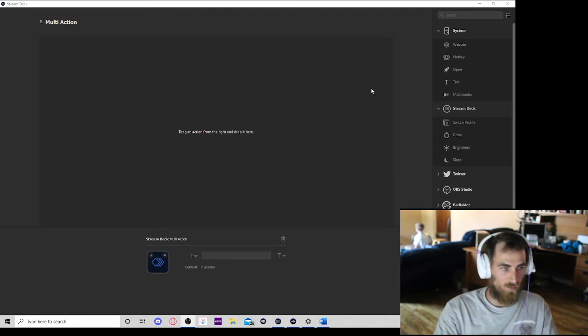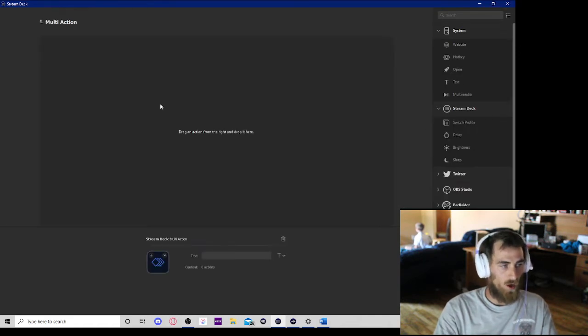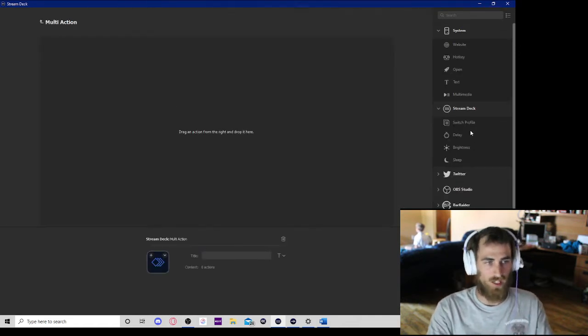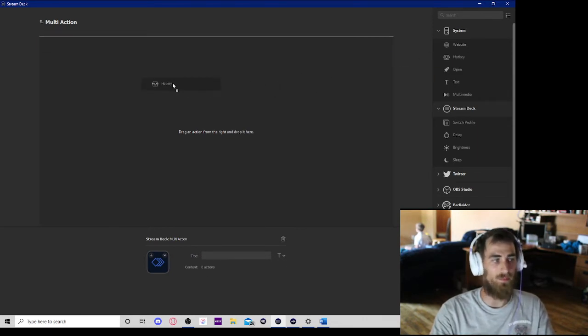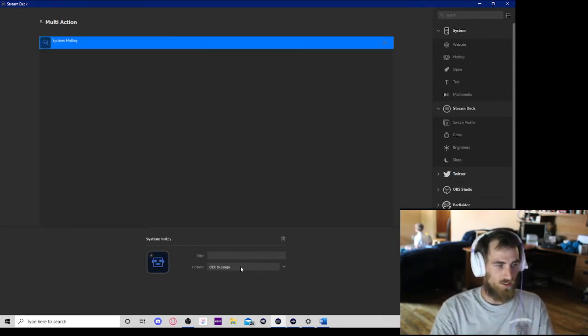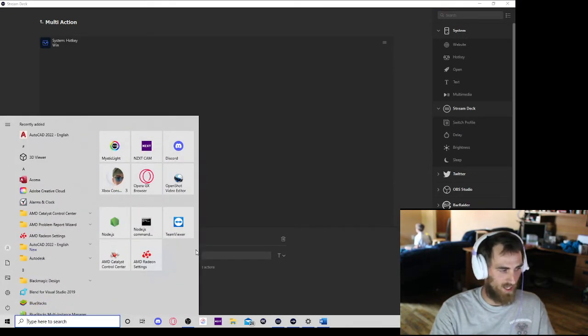To start, we're going to run a multi-action, which I've already got set up here. Open up our multi-action, and the first thing we're going to use is a hotkey. That's going to be under our system tab there in Stream Deck. Now, the first hotkey I'm going to launch is going to be the Windows button. Obviously speaking, Windows is going to launch up this right here. So that's going to do that.